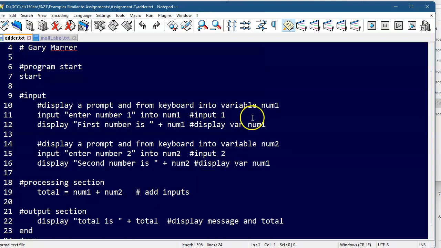What this program does is simply ask the user for 2 numbers. It gets the first number, stores it in a number 1 variable, then displays it to the screen. Then it does it for a second number, displays that to the screen. Then it does a calculation that adds the 2 numbers together.